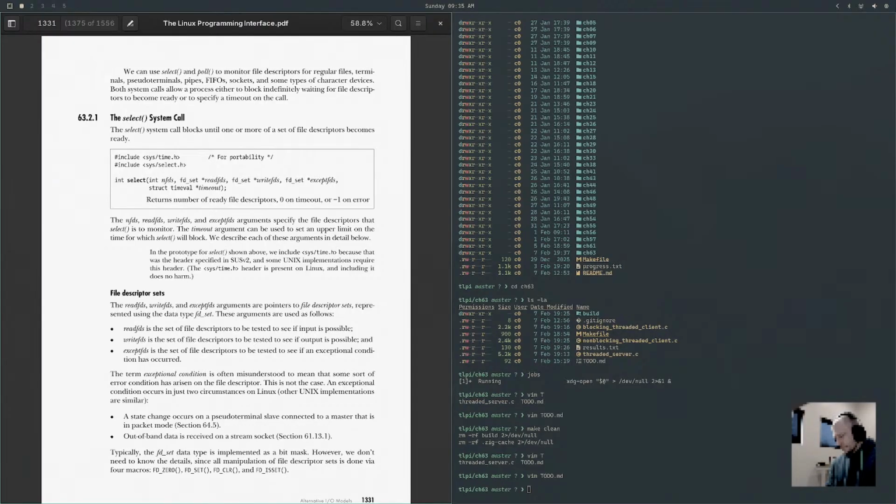Not sure. In the prototype for select shown above, we include sys/time.h because that was the header specified in SUSv2. Some Unix implementations require this header. The sys/time.h header is present on Linux, and including it does no harm. File descriptor sets.